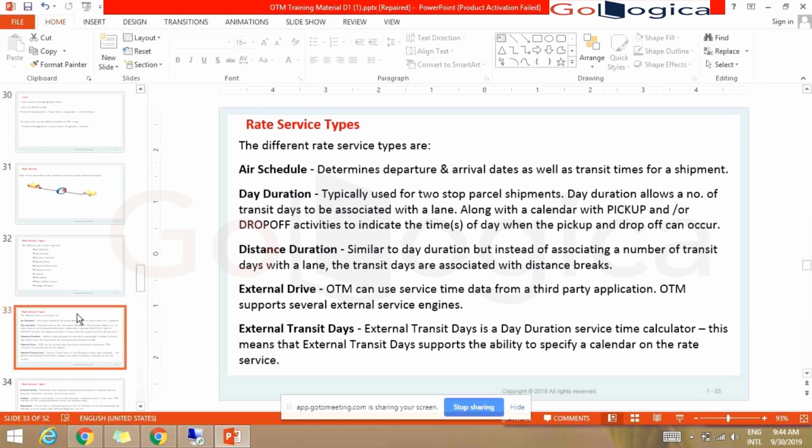Basically, the rate service is meant for service time. Apart from that, nothing else is there. We'll have different rate service types that we can use for the different transport modes. So here for air, we'll define the transit times for the air schedule.